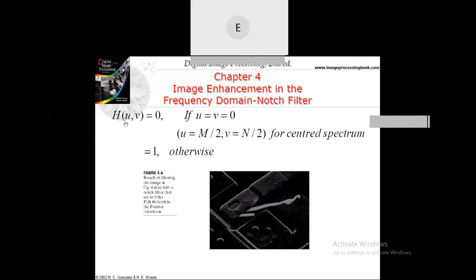Suppose I take this type of filter, H of u,v, equal to 0 at the center of the spectrum, and 1 in all the other places. Carefully observe that at the center, the zero frequency component is killed here. This is just a notch filter. I'm just going to kill the zero frequency component, and you know the zero frequency component of any signal is the DC value of that particular signal.